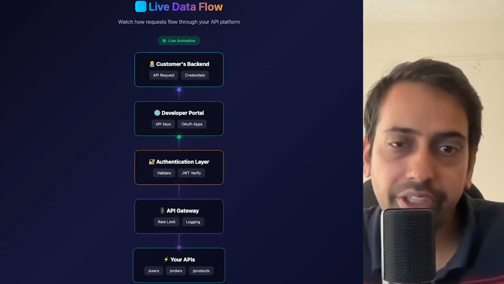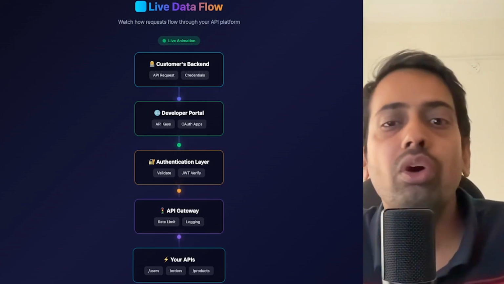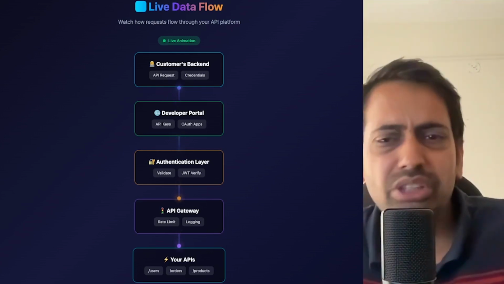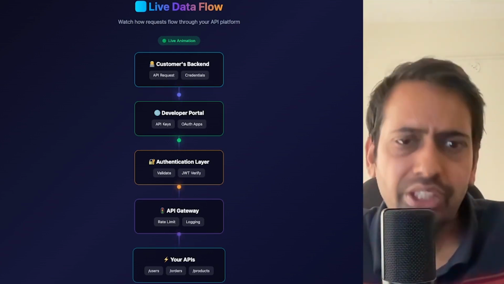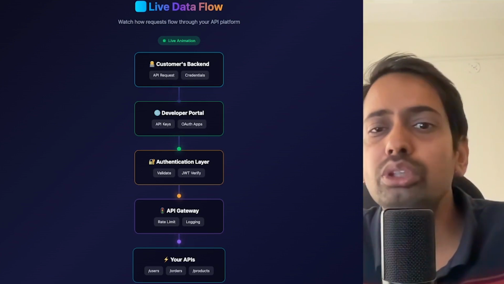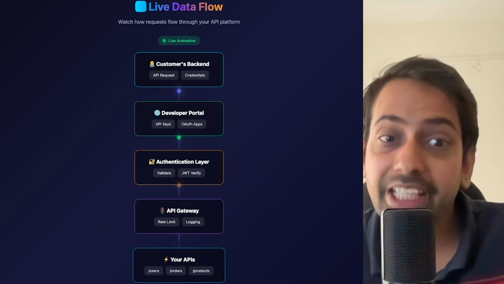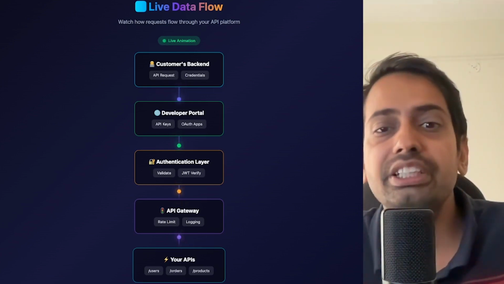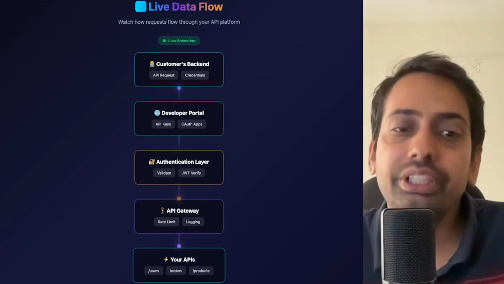Because they are not going to log in. It's not a web application. They want machine to machine. Do you just give them a username and password? That doesn't work. You need a proper authentication system, not just any system. You need one that scales, supports self-service, and gives you visibility of your APIs.